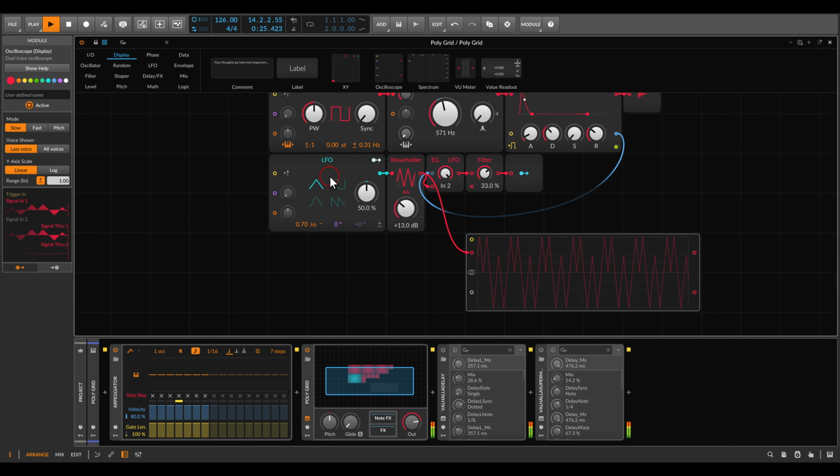The unique result, and again, this is just a triangle wave. I can also try a sine wave and have a look here what happens. So we get something a bit more rhythmic, a bit more unique than just a sine wave LFO. Right, so this is another technique you can use.